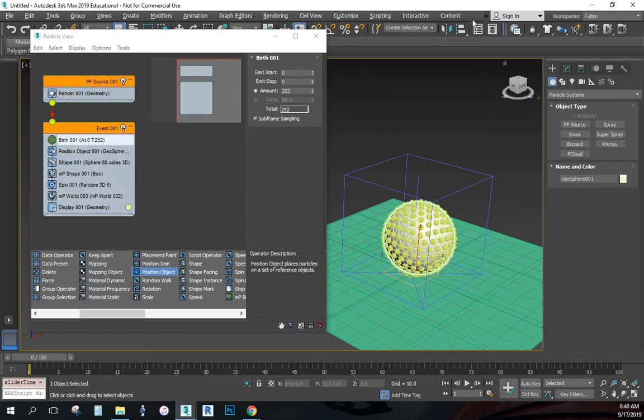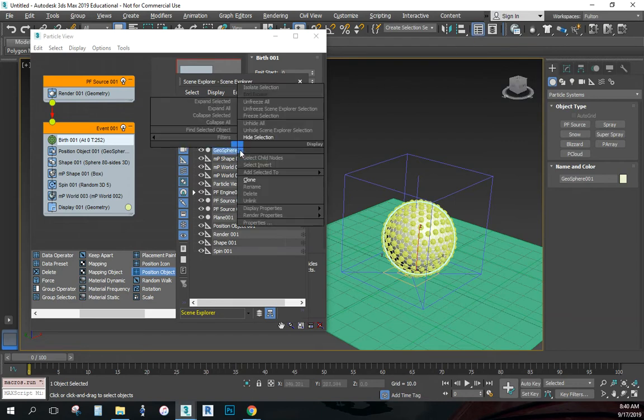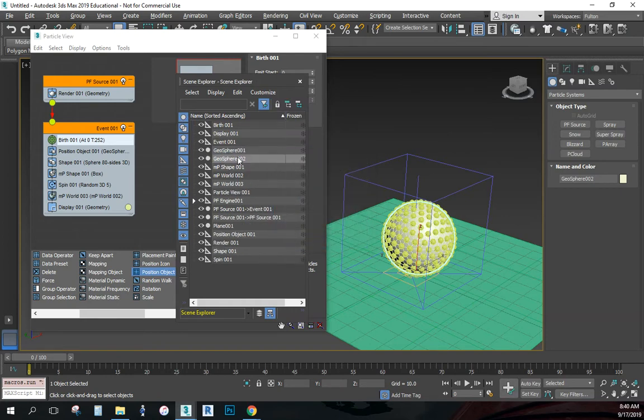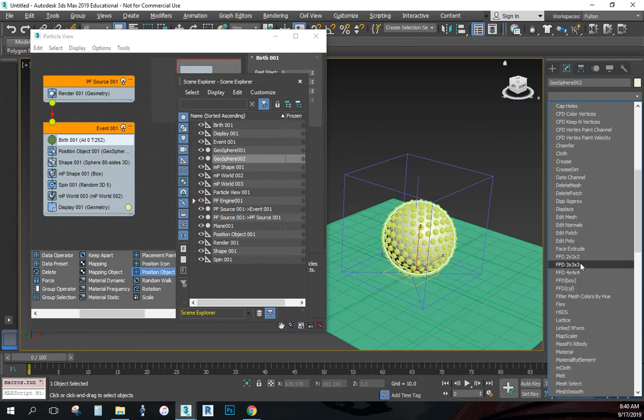I'm going to take that geosphere. I'm going to open up my Scene Explorer. I'm going to clone that geosphere, copy it. Okay. Geosphere 2 now pops up. Big whoop. So what I want to do is modify Geosphere 2, and I want to make this what's called a skinner, a particle skinner. It's going to assign those particles to the skin of this geosphere.